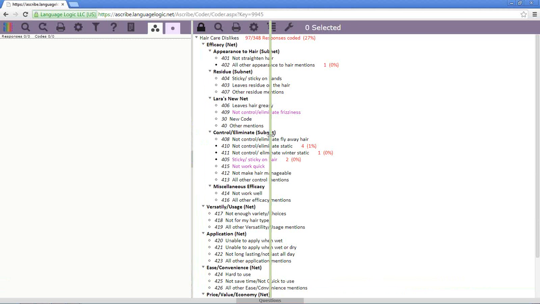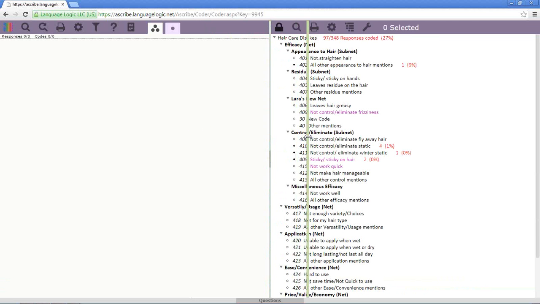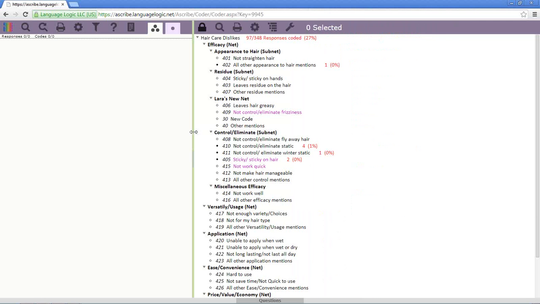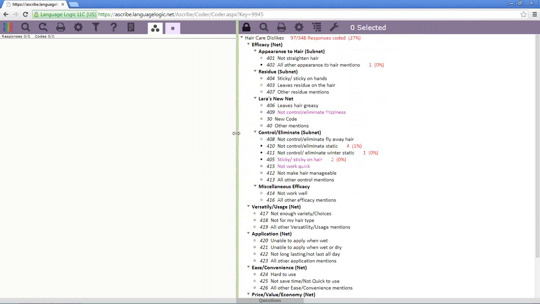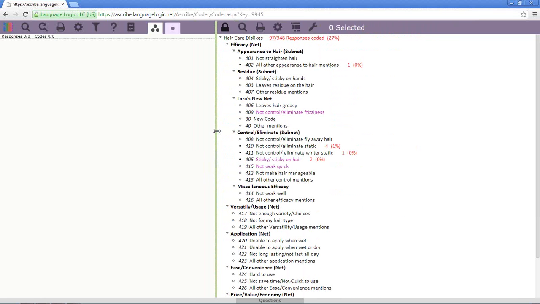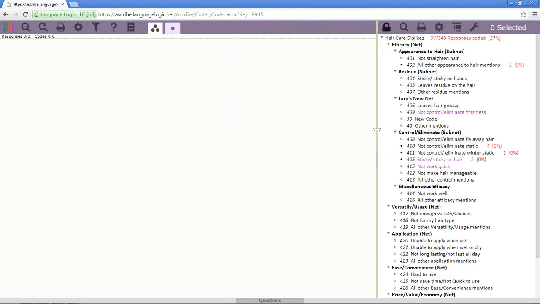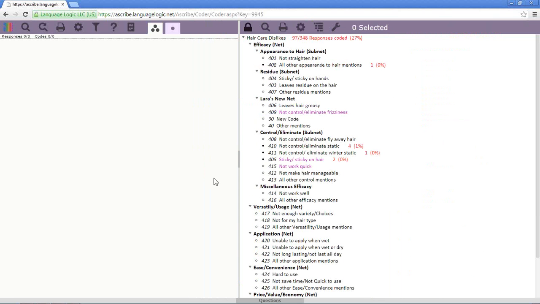You can also use this resizer bar if you've got large responses, or a larger code book. Again, you control, and these stick for each individual user. So if I move this all the way over here today, log out and come back in tomorrow, I'm going to see it this way again tomorrow. So the resizer bars allow us to resize, and they stick.